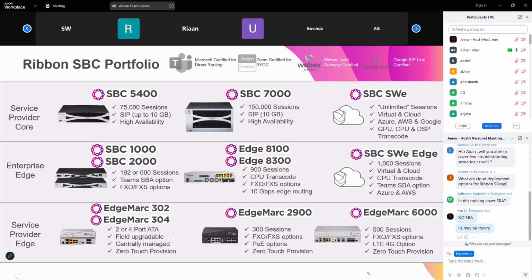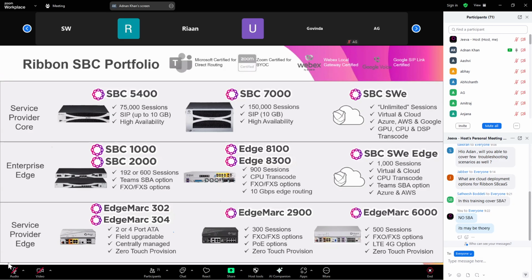So it has the LTE 4G option enabled for it, and it offers 500 concurrent sessions. And all of these SBCs that you see over here, the SBC Edgemark series, are zero touch provision. There is a provisioning application called RAMP, Ribbon Application Management Program. That is a management application. With that application, you can provision all of these SBCs at once with a single click.